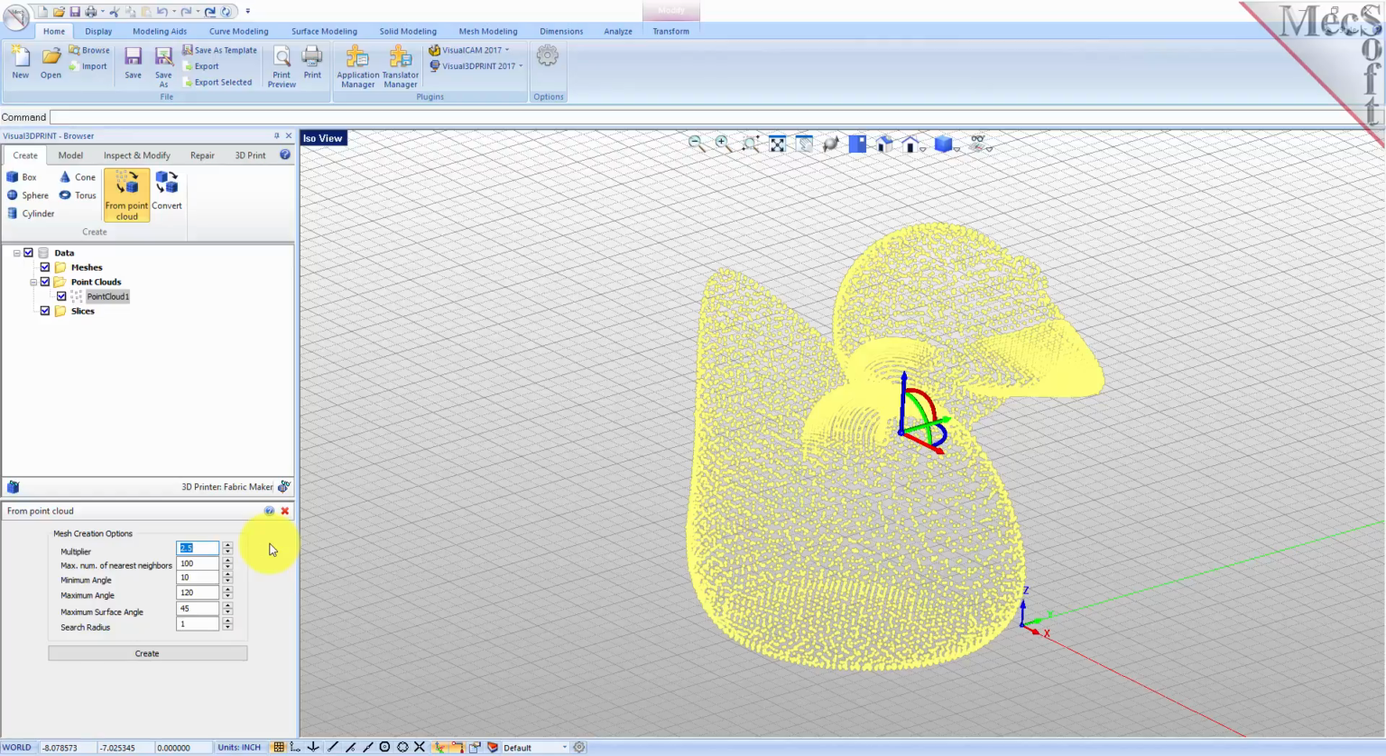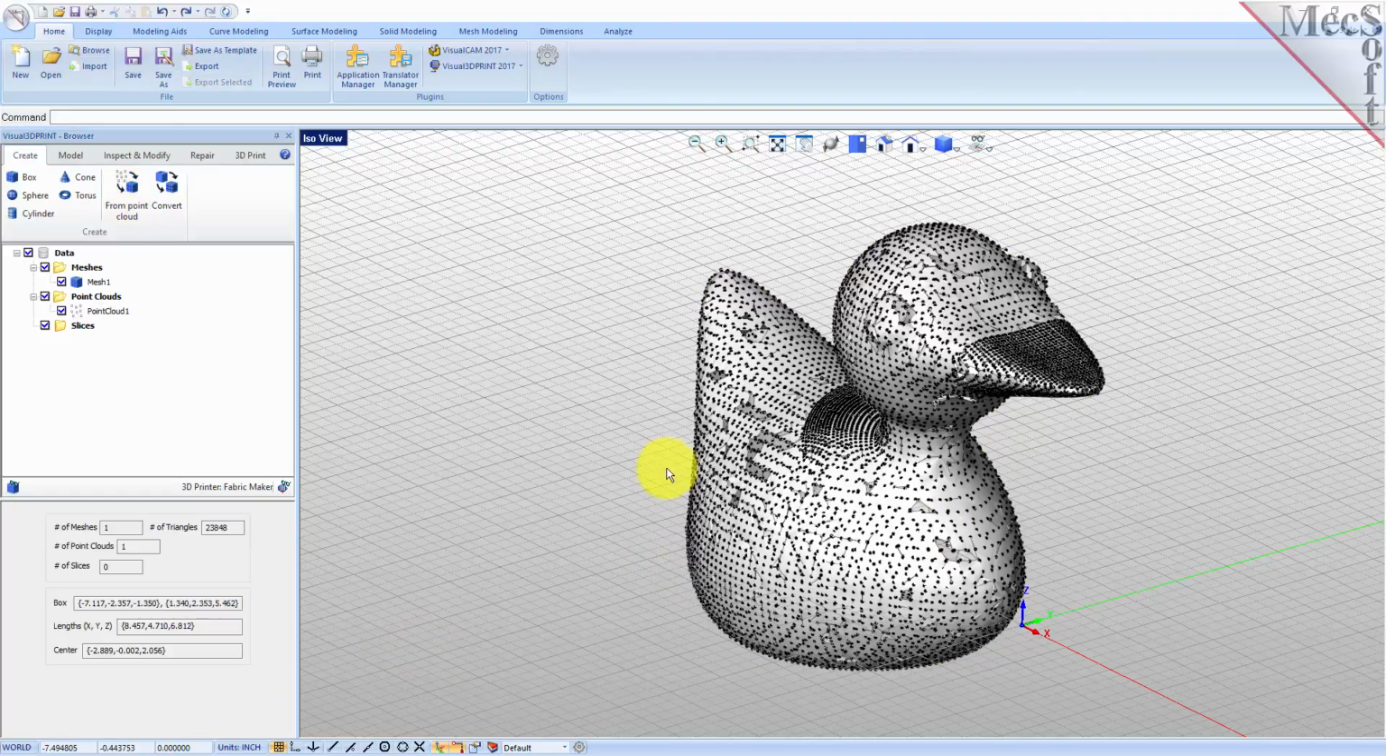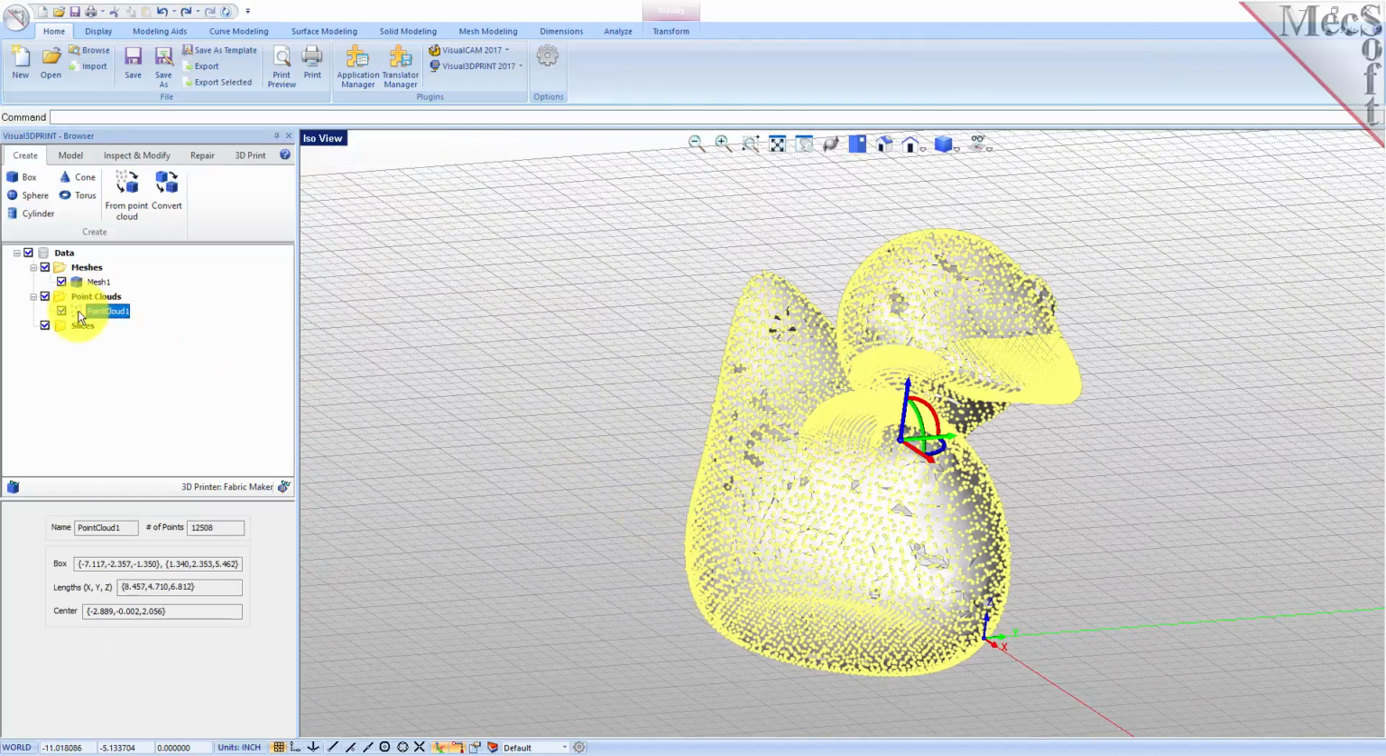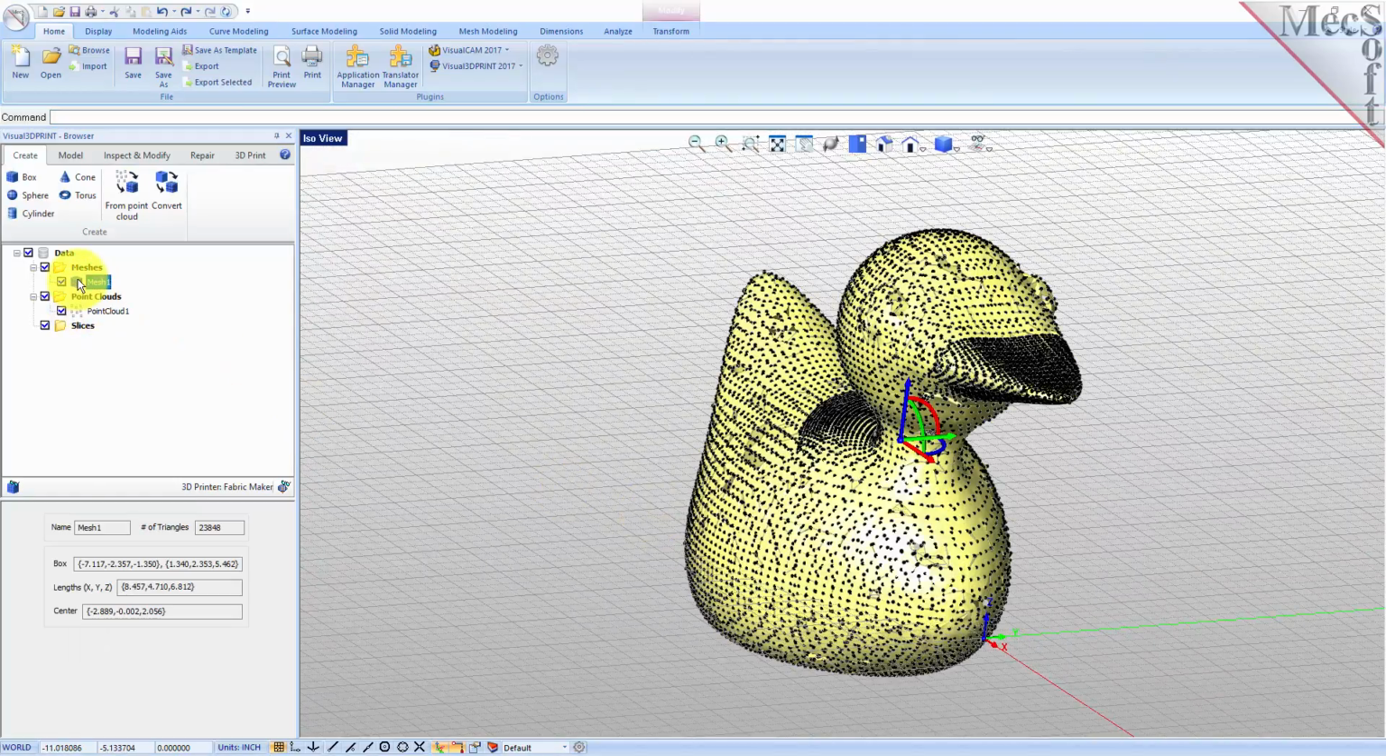So we're going to create a mesh from the point cloud. We're going to use these default parameters and pick create. So now what you see is in the data tree we have one point cloud and we have one mesh. Now we don't need the point cloud anymore, so we're going to turn this off by unchecking the box.